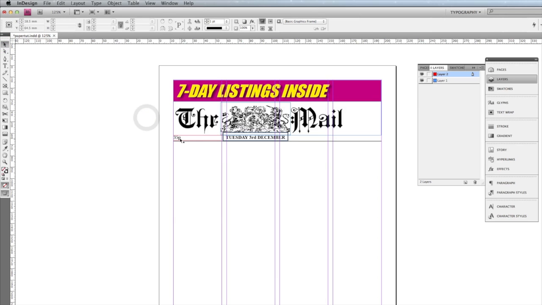To prevent layers being moved around by accident, we can lock layers, and we can also hide them to see where we are in terms of what's going on the page. You can see that the tooltip is now a pencil with a line crossed through it to show that you can't select any of the layers.